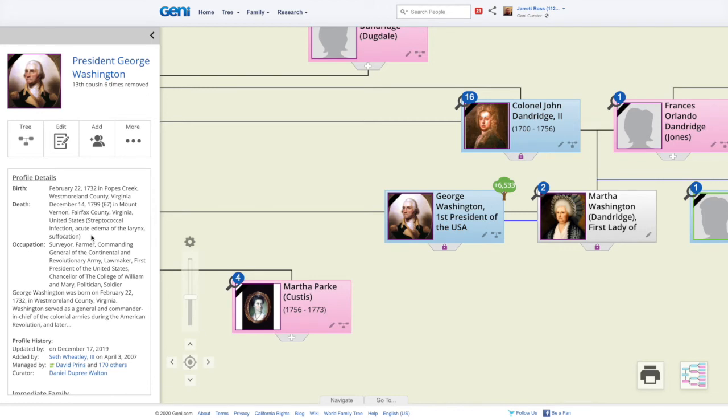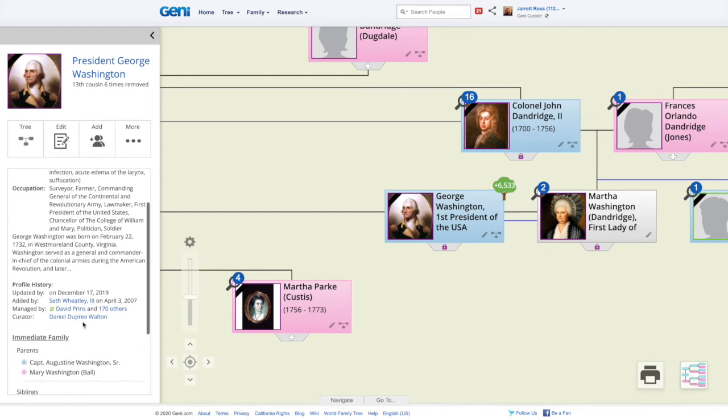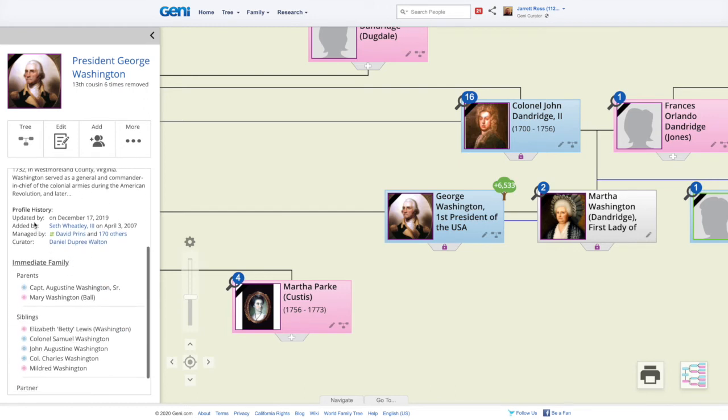We'll also be given the occupations, and you get the beginning part of the about section from the profile. You also get the profile history: when was the last time it was updated, who was this profile added by, who manages the profile, and if there is a curator, if it's a master profile.